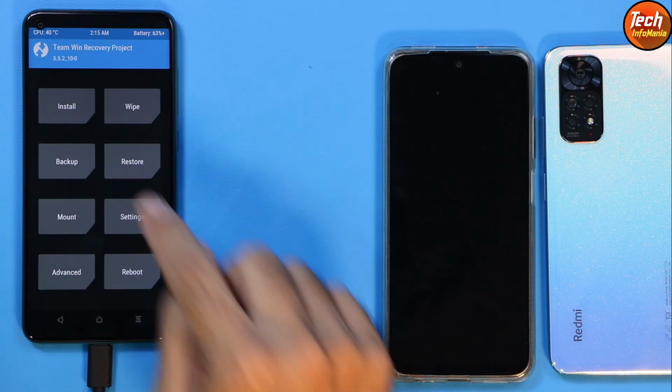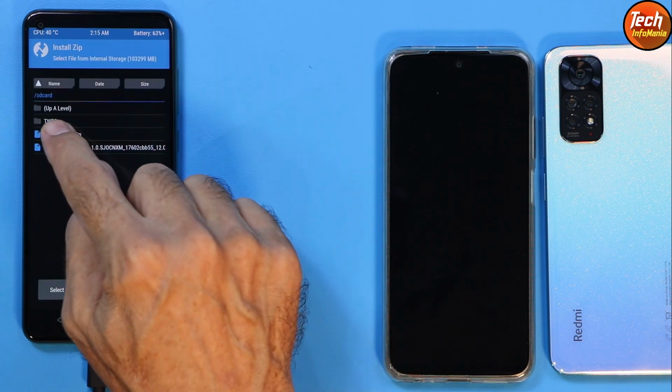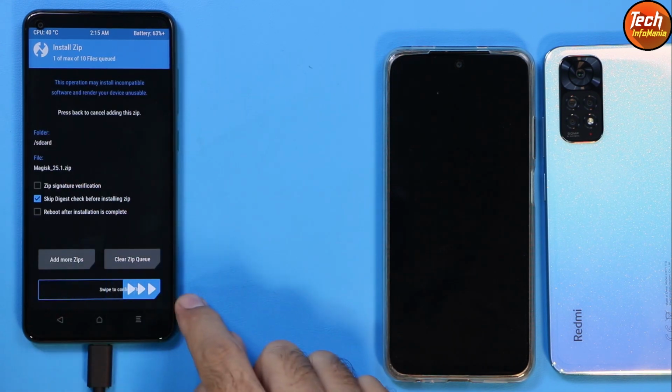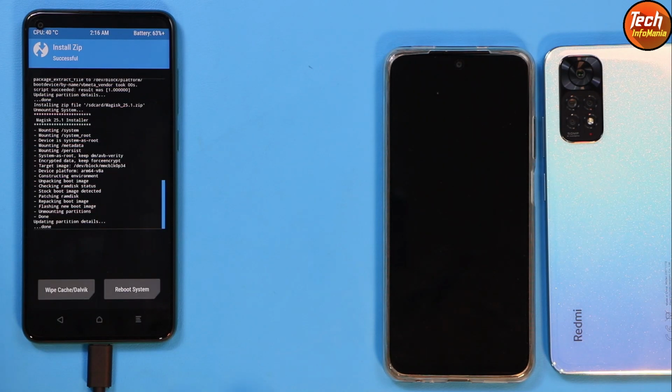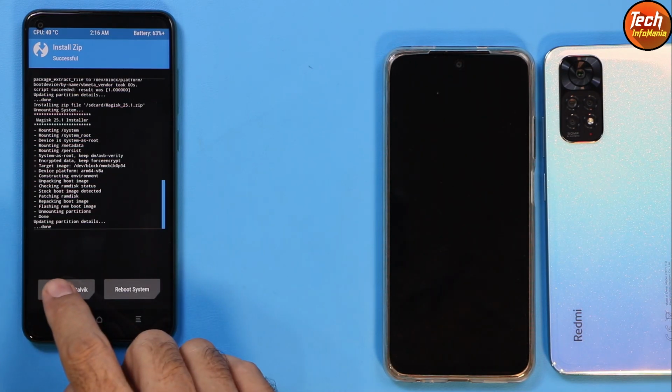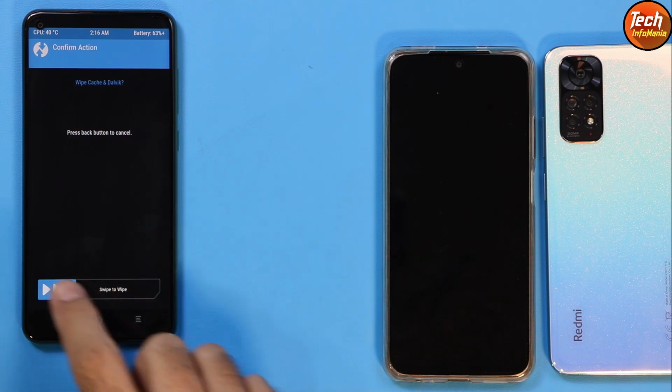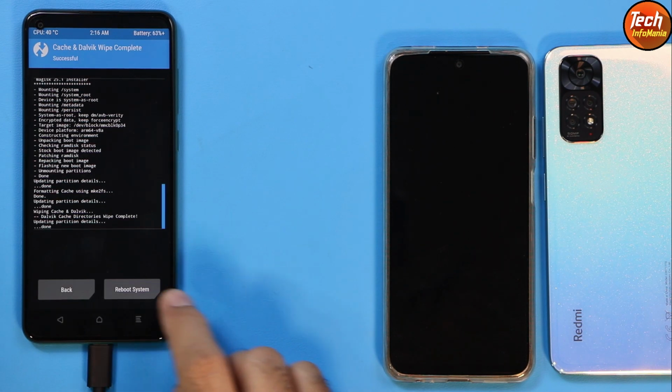Come back to the main screen, tap install and select the Magisk file, the zip file, swipe to start flashing to get the root access on the Redmi Note 9. And after the flashing of Magisk is completed, tap wipe cache and Dalvik, swipe and tap reboot system.